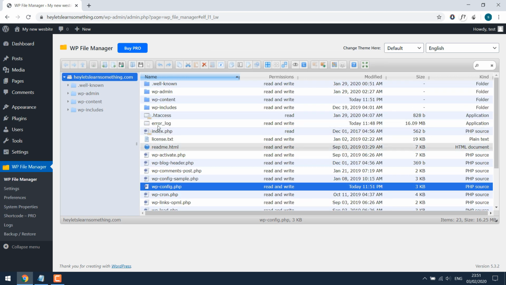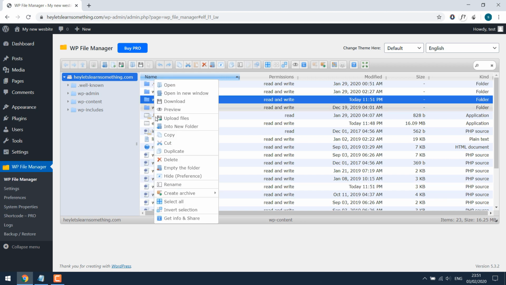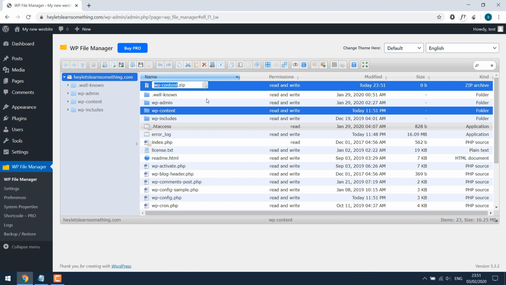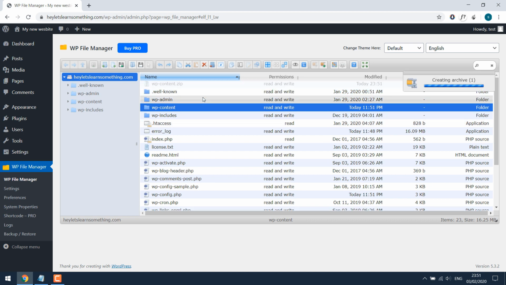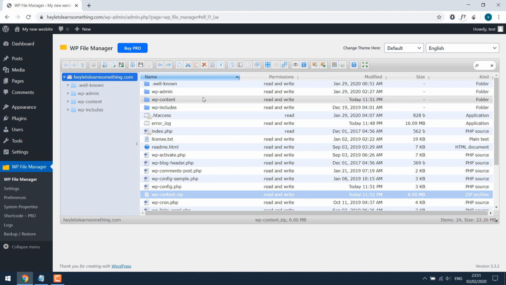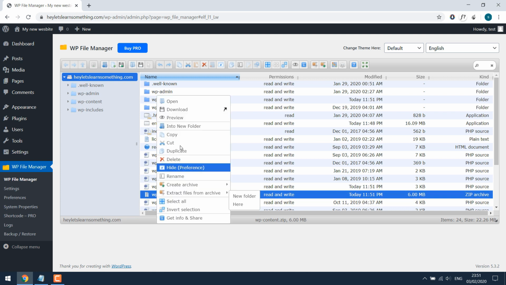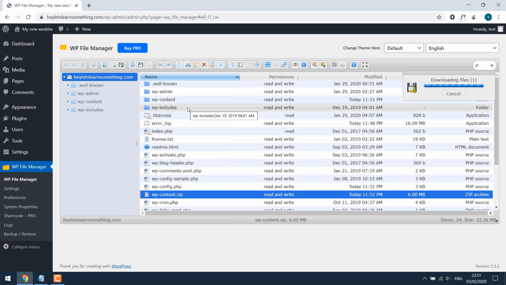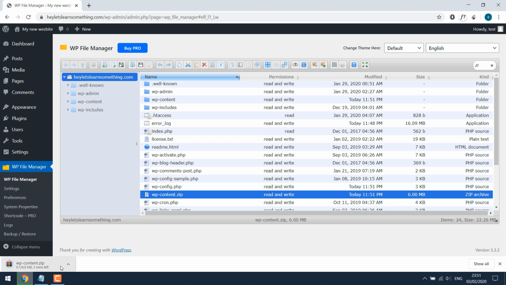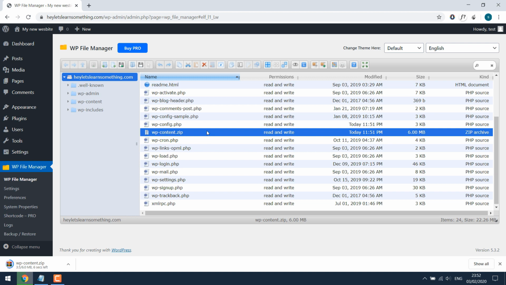You can also zip file and save it. Right click on it and go to create archive and zip file and press enter. You can rename it or whatever you feel like. As the zip completes, you can simply right click and download it just like that and save it to your PC, hard disk, wherever you want to as a backup. You can do a lot of things, like you can check error logs or whatever you want.